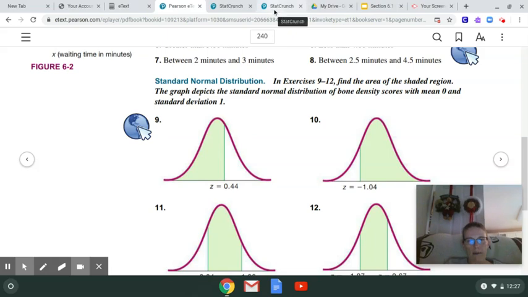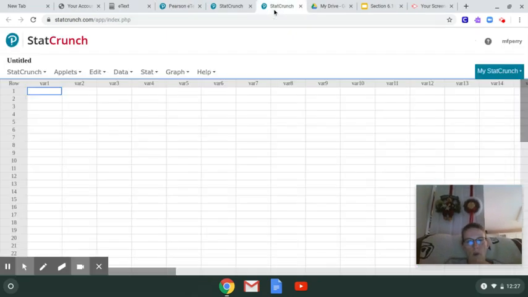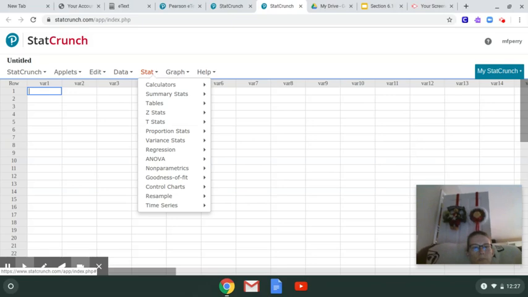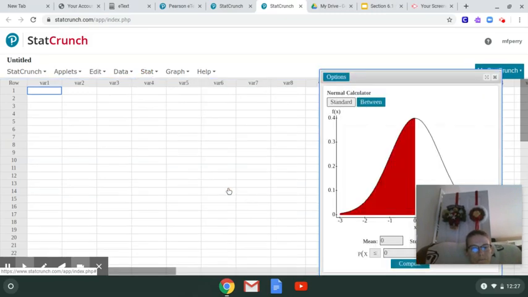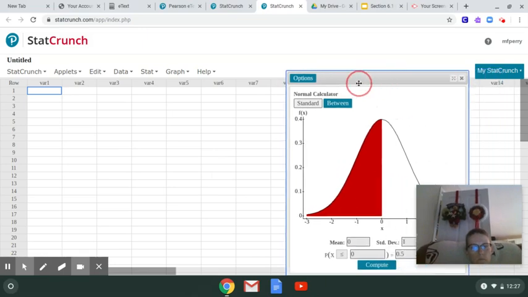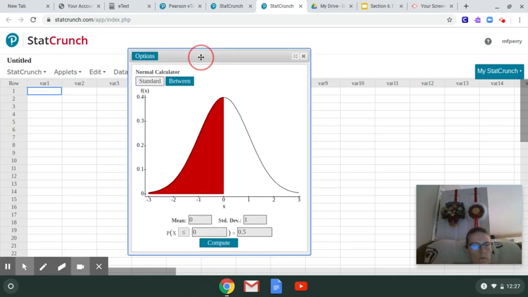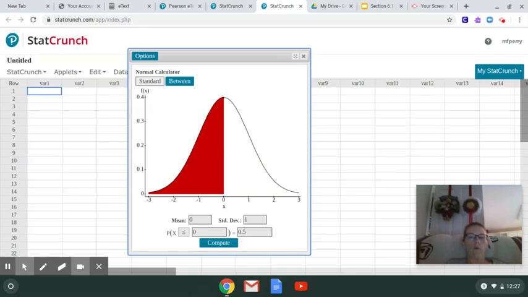I'm going to come over to StatCrunch now. When we come down to StatCrunch, just as I've shown in a previous video: Stat, Calculators, Normal. What you will see, as I've explained previously, is that the mean in this case needs to be 0. The standard deviation needs to be 1, as we are working with the standard normal distribution.